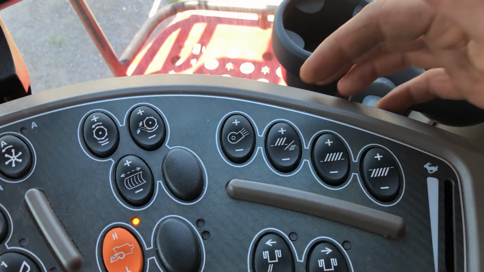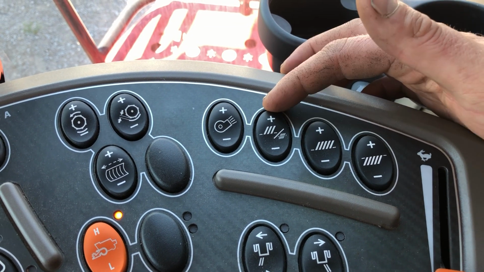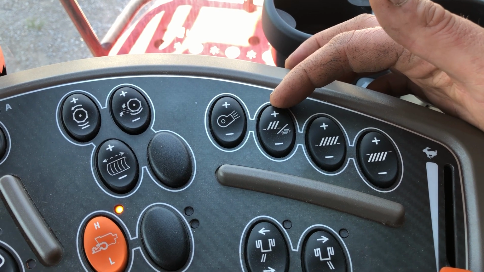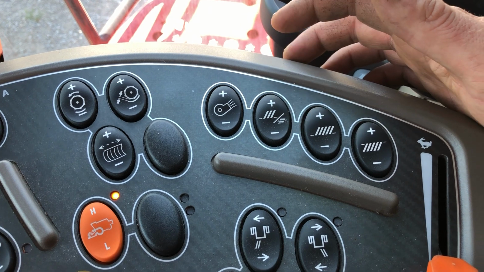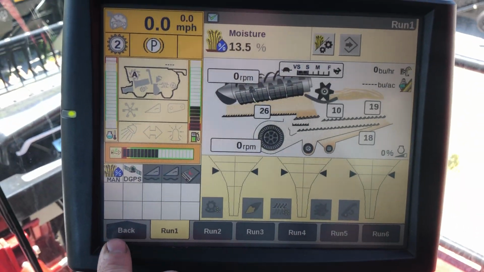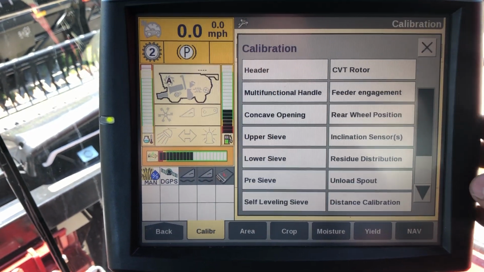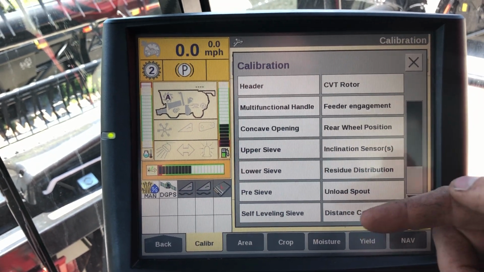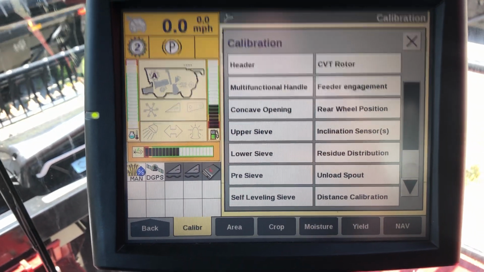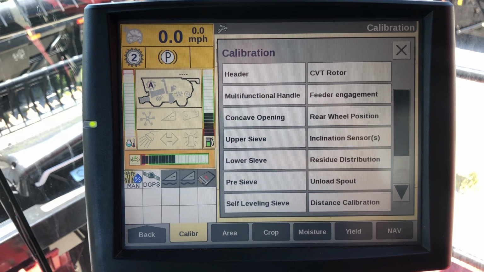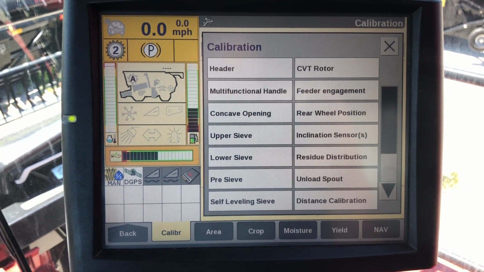Other controls that we do have a pre-sieve adjustment from the cab now, standard on all of the AFS Harvest Command machines, optional on a non-Harvest Command machine. So with that, we also have a calibration for the pre-sieve. We've got a set of switches down on the ground. So we got pre-sieve, lower sieve, upper sieve. We've got our switches at the back of the machine, just like we've always had, for setting the clearance on the upper and the lower sieve.